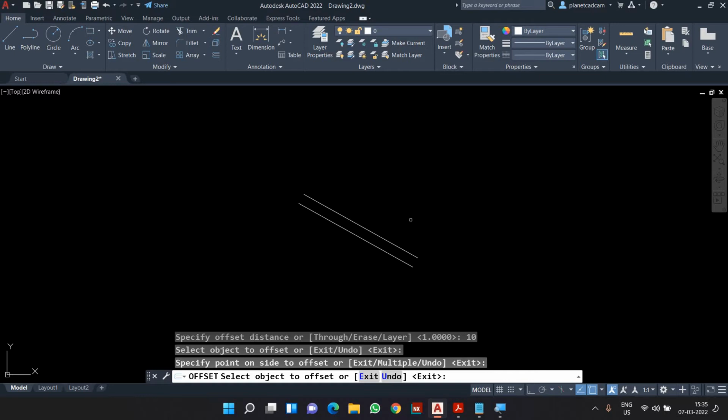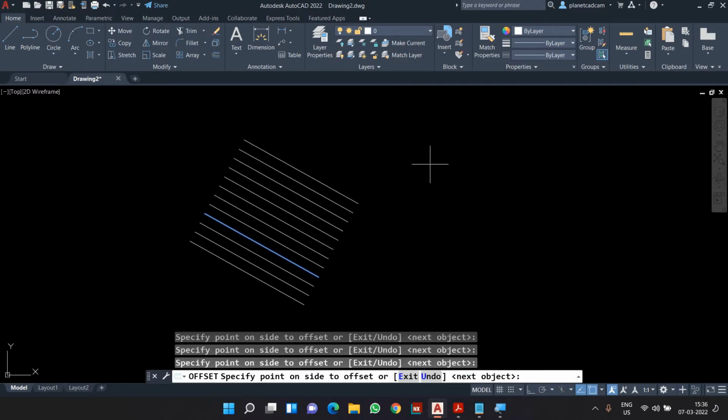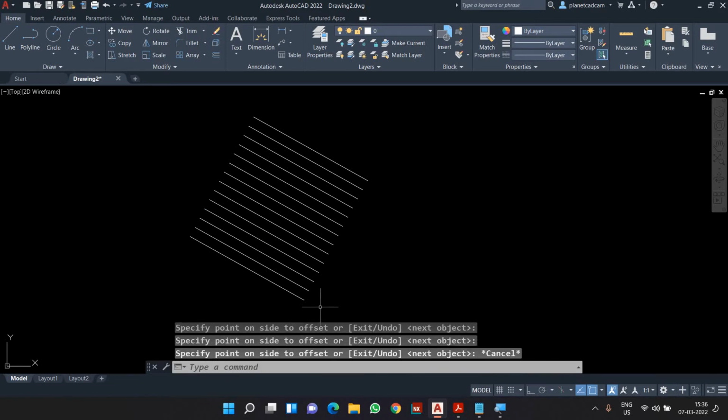Now the problem with offset is you can only select one object at a time. You cannot offset multiple objects. So for example, here again the offset is asking you to select a line. I can select and create an offset. Now if you want to create multiple offsets, I have an option here called multiple. If I activate multiple, then I just simply need to go on and click to create multiple offsets. So it will be very easy for me to create this many number of lines.